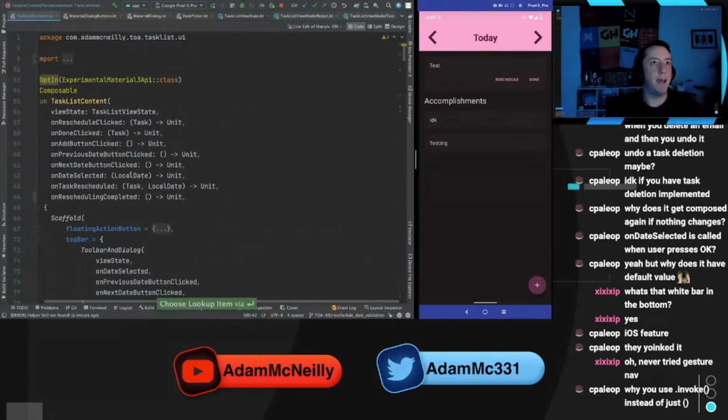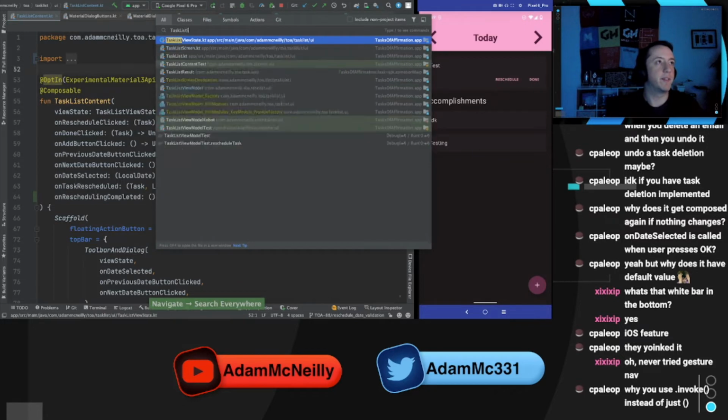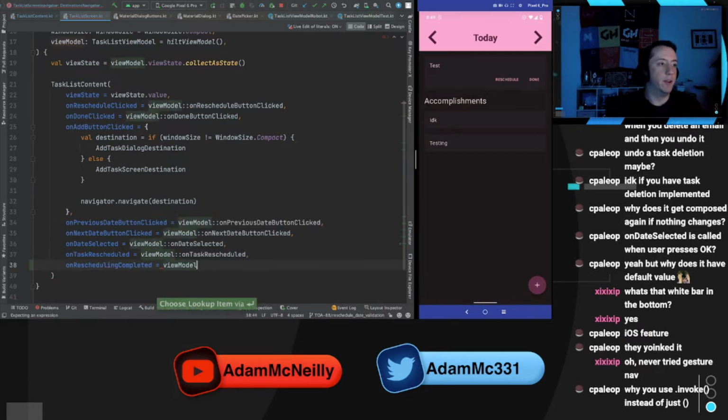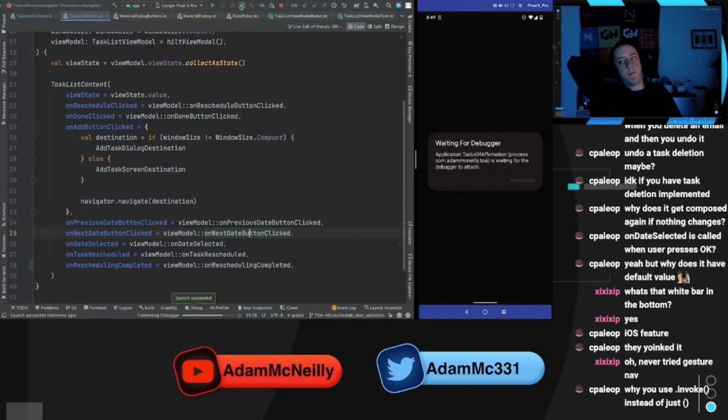Cool. So now we can pass in when rescheduling is completed. So on the task list screen, we can do rescheduling completed, view model on rescheduling completed. And let's run this. The way we'll test it is we will start to reschedule a task, we will cancel it, and then make sure that the next time we render, the dialog doesn't come up again.